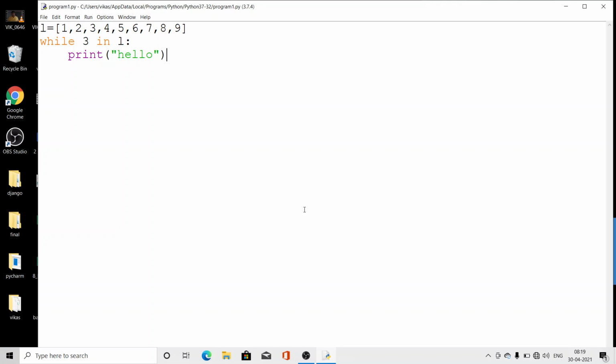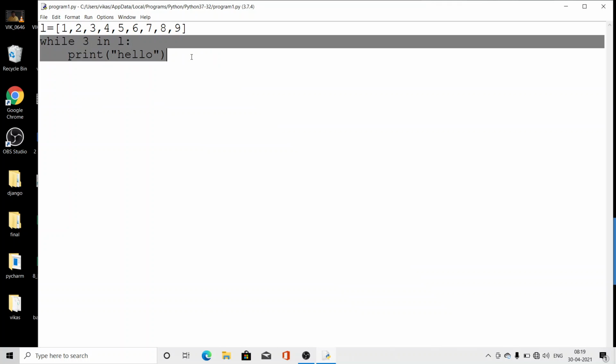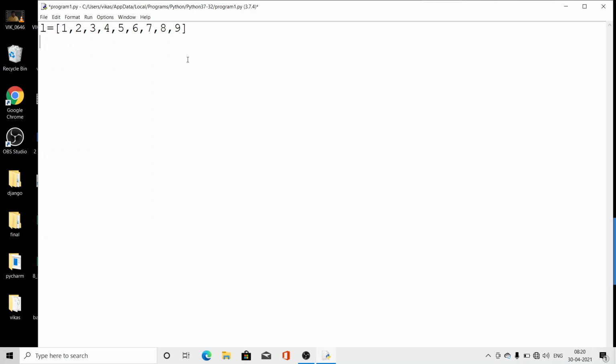will continuously run. We all know that the loop will stop when the condition is false, and this condition is never going to be false. That's why it is creating the infinite loop. I hope you have understood all these things. Now we are going to see how to access in the forward direction and the backward direction also.